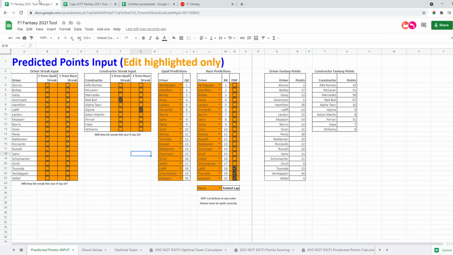So the outcome of this race, if favorable for the streaks, will give them the points. Basically, this is all this is.